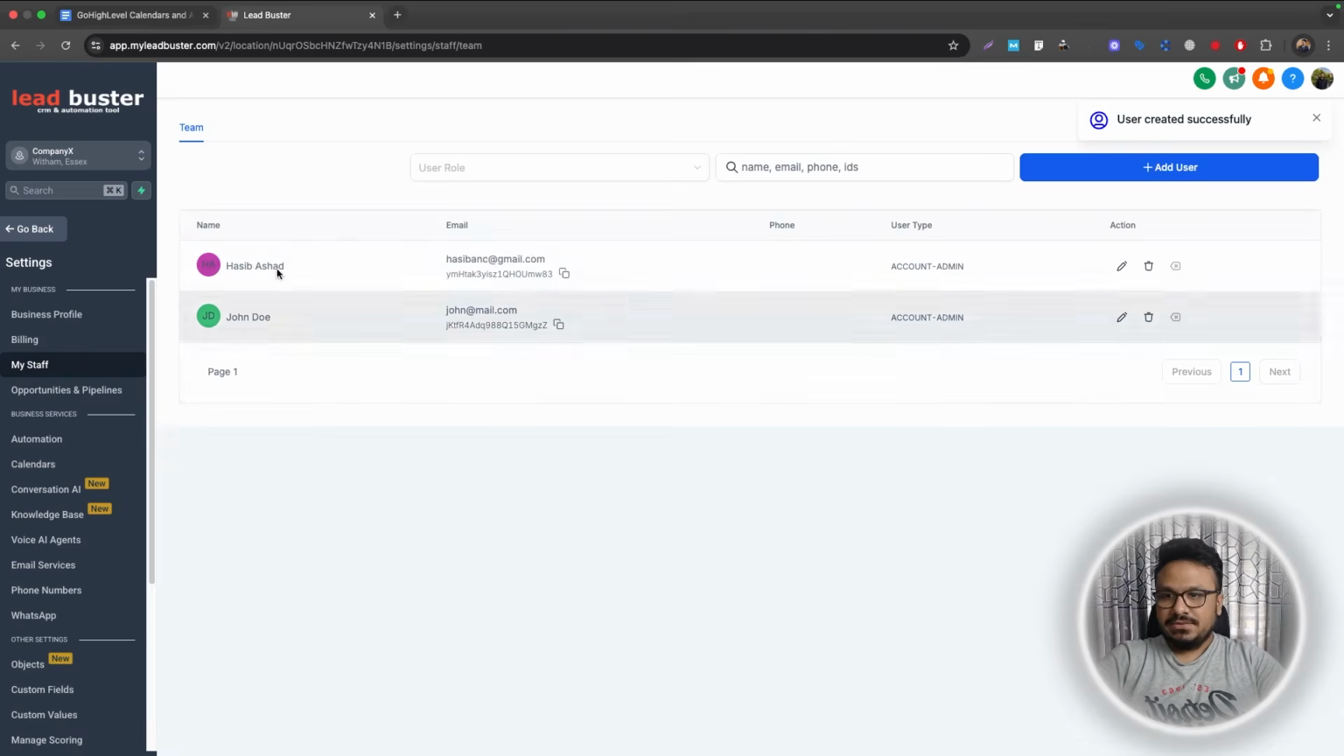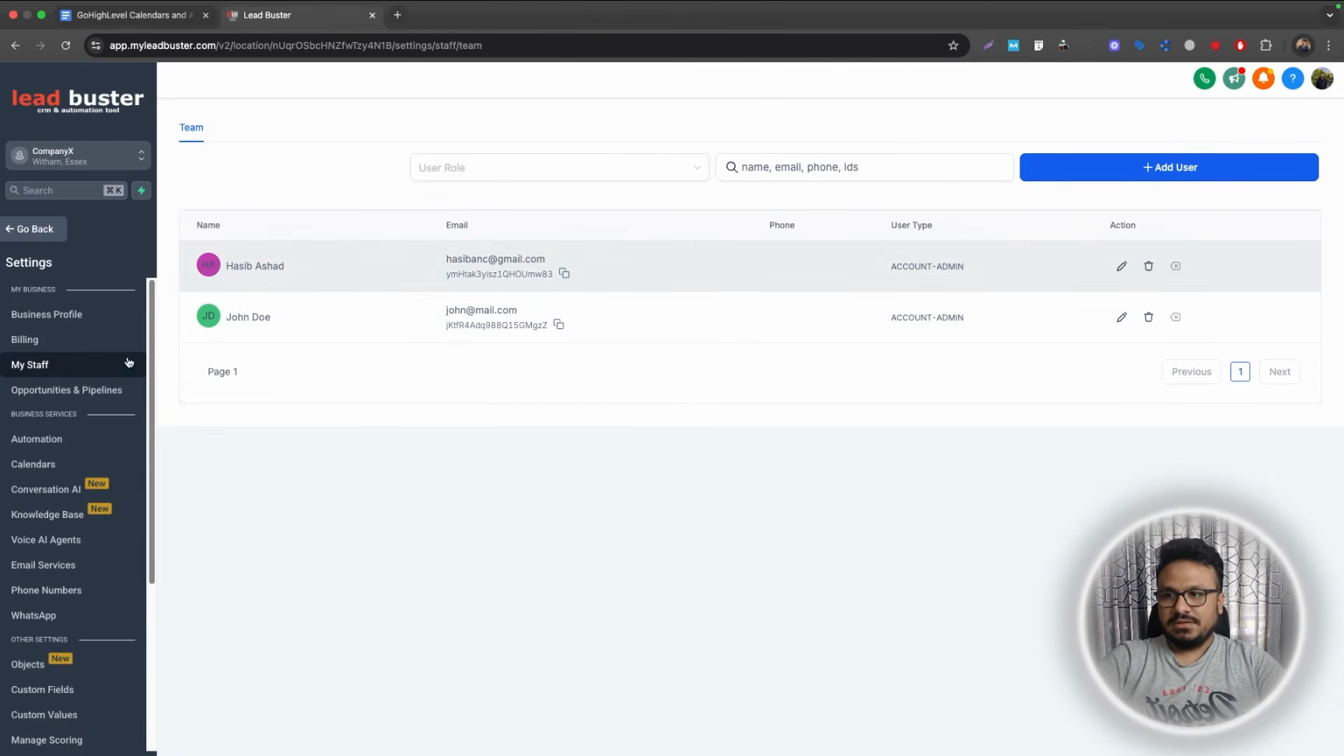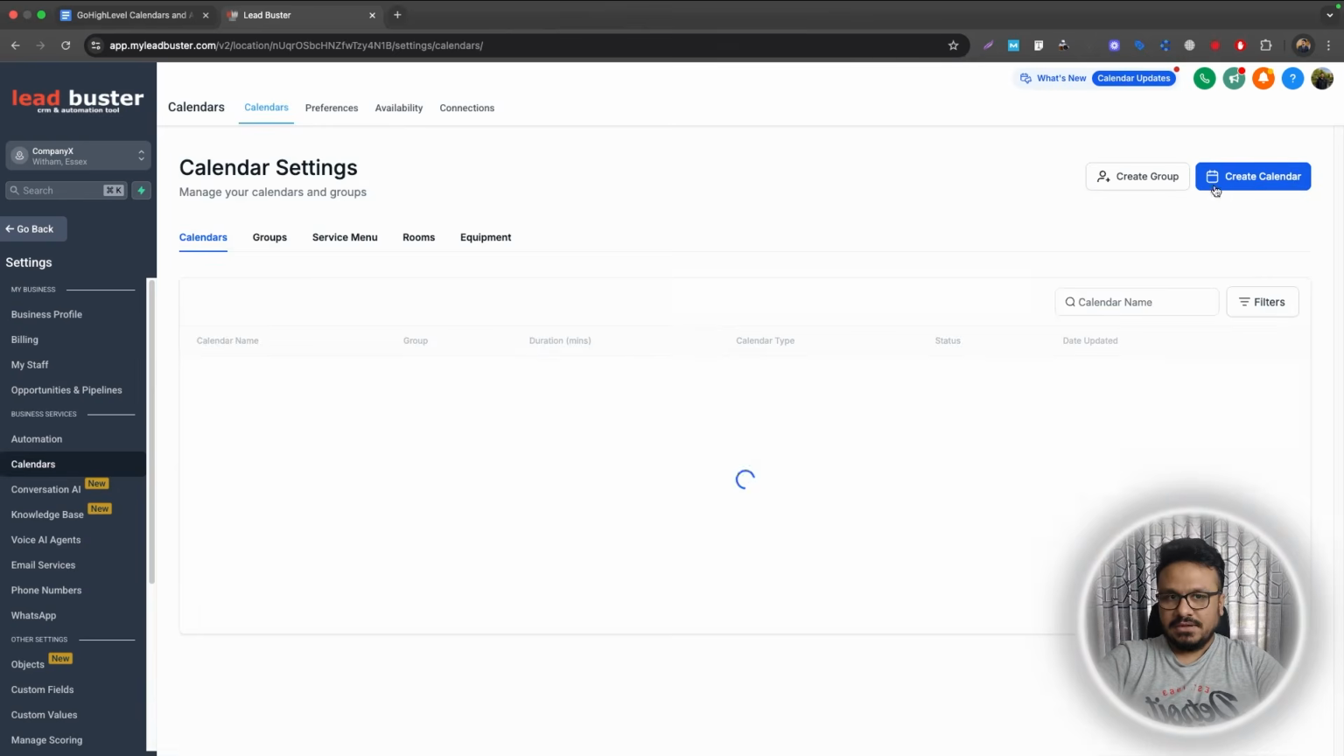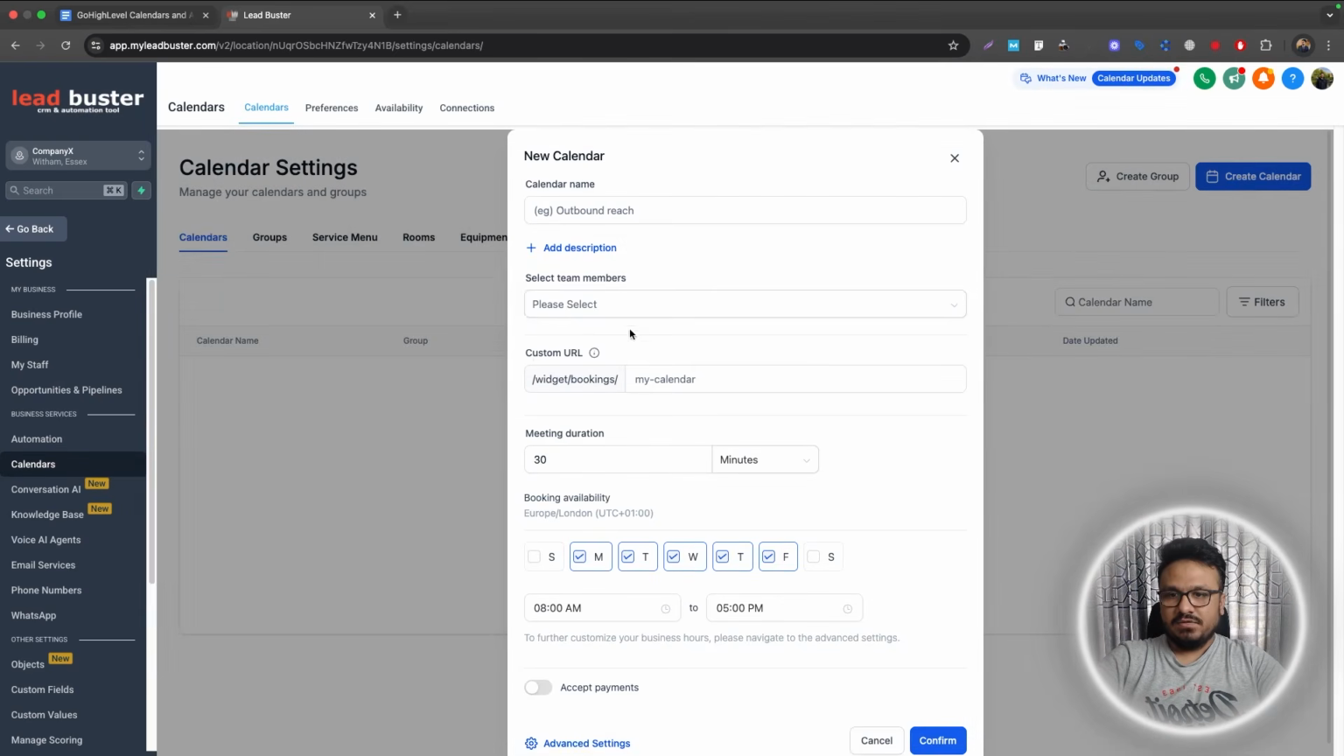So this user will accept the bookings, right? So let's go to calendars now. Let's try to create the calendar again. Round robin. Now it will ask me to select the team member, and I can add it. So I'll just call the calendar Book an Appointment.